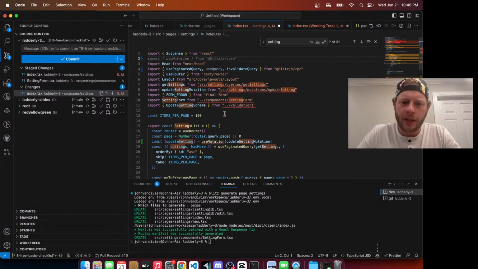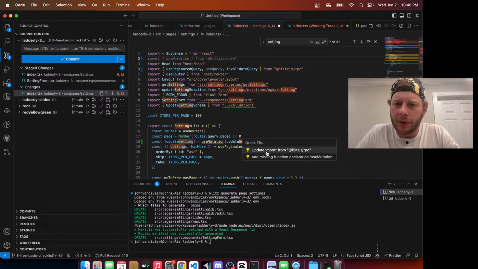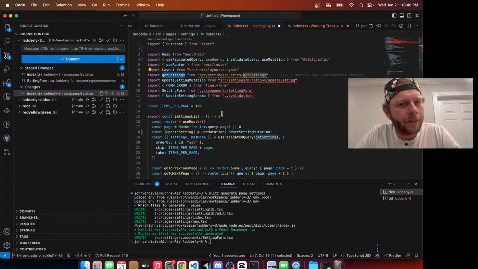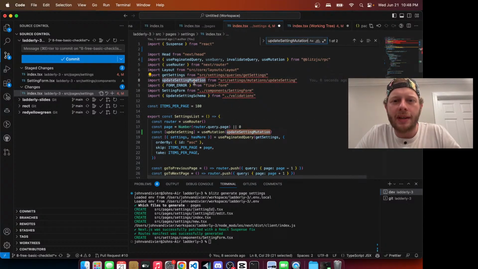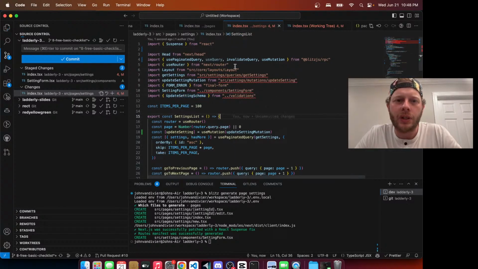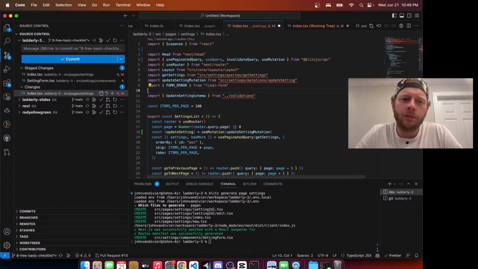Okay, so let me delete this, and then I'll import use mutation from the correct place. Okay, get settings. So we don't have a get settings query, but we can make one. Update settings. We don't have an update settings mutation, but we can make one. Setting form, yeah, so this stuff is all needed. We just don't have it. Okay. Let's get the setting form first.